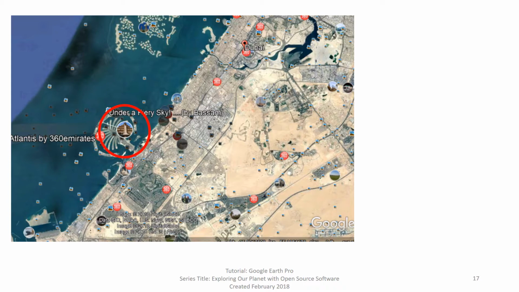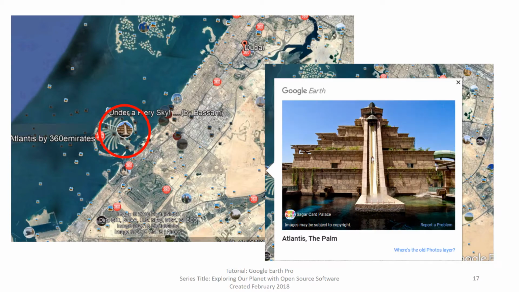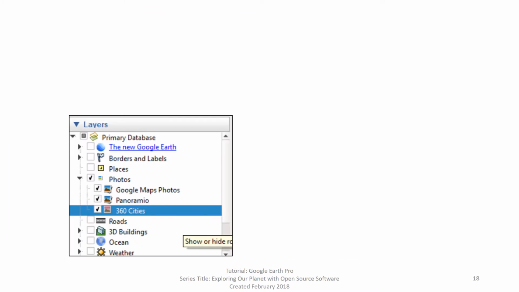Now, let's click on the icon. Just click on it once and let's see what happens. You actually are given some images, and it gives you information with regards to that particular image. And again, please note, this image is likely owned by someone, and there is a note on here, images may be subject to copyright.